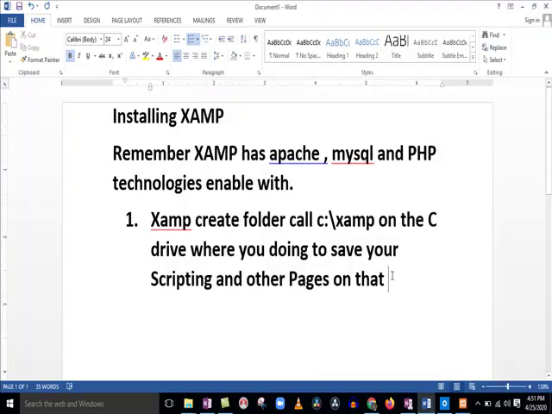The key point to remember, once you install XAMPP, you will have this XAMPP folder in your C partition, which is an important folder to remember.